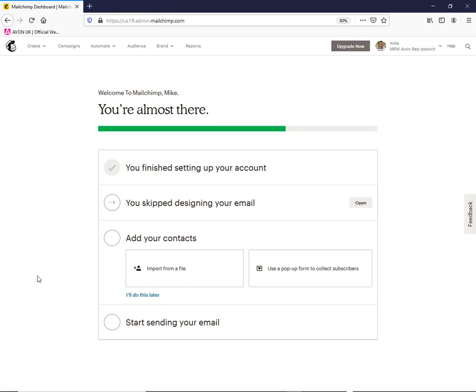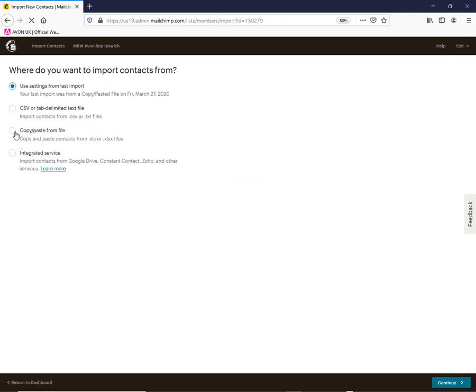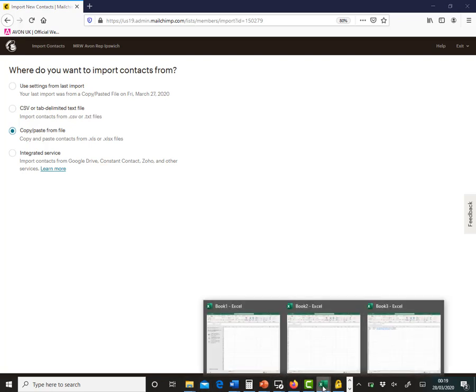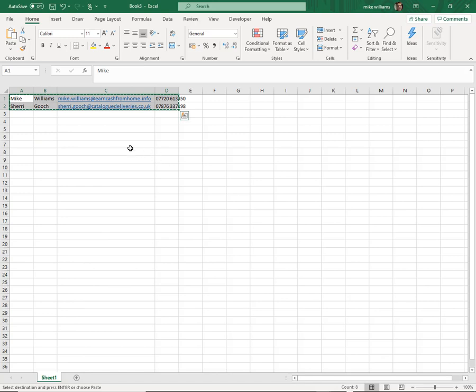So we're in the browser here. I'm going to show you the import from a file. This is what we just looked at in the slides, rather, sorry. I'm going to say copy and paste from a file. And if I come down to my Excel spreadsheet, down here I've got a couple of contacts. All I'm going to do is copy them.